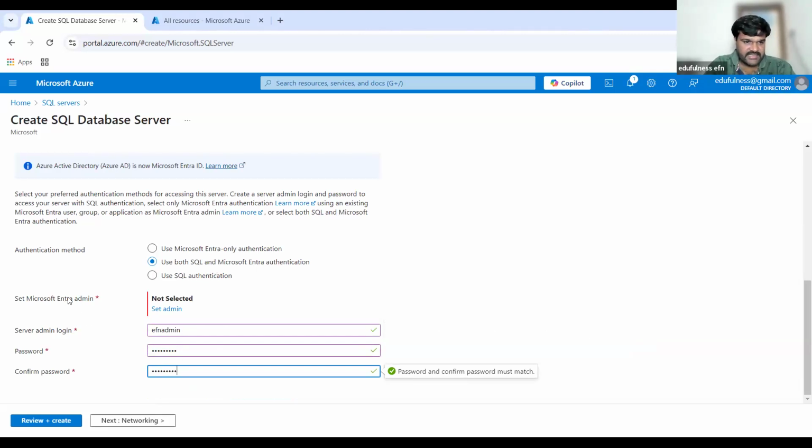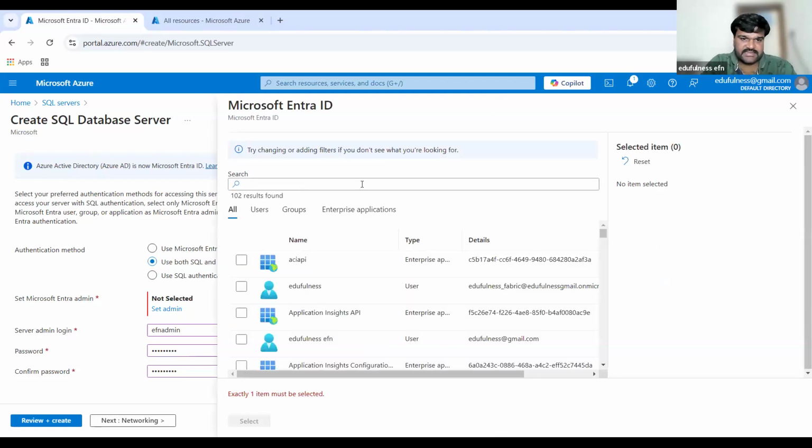Then another mandatory thing you should do is set the Microsoft Entra admin. Definitely there will be multiple users, so which user has the admin powers for this server? In real time you will see your colleagues or different people, and in general, this creation is not in your hand. Somebody will create it.